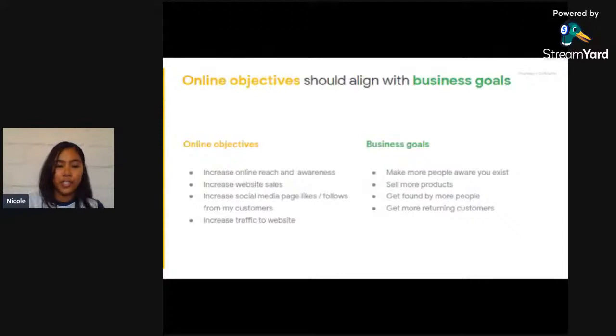So as mentioned, your online objectives are how you reach your business goals. So they should align with each other naturally. If your online objective is to increase online reach and awareness, then your business goal would be to make people more aware that you exist. If your business goal is to sell more products, then your online objective would be to increase website sales.